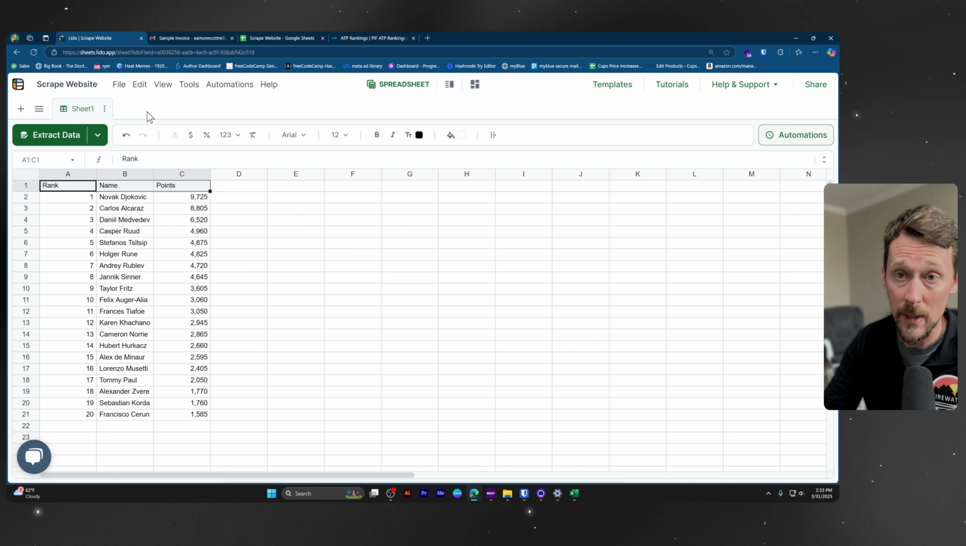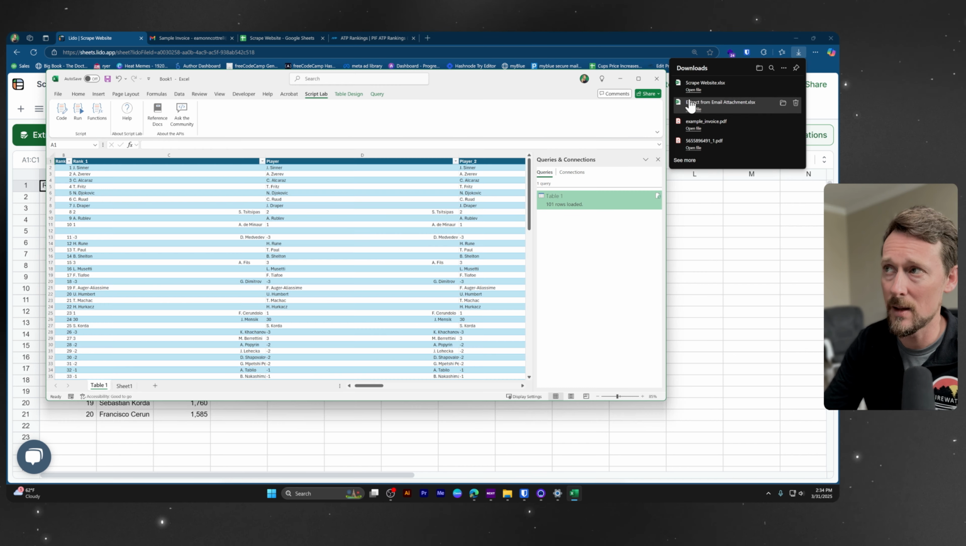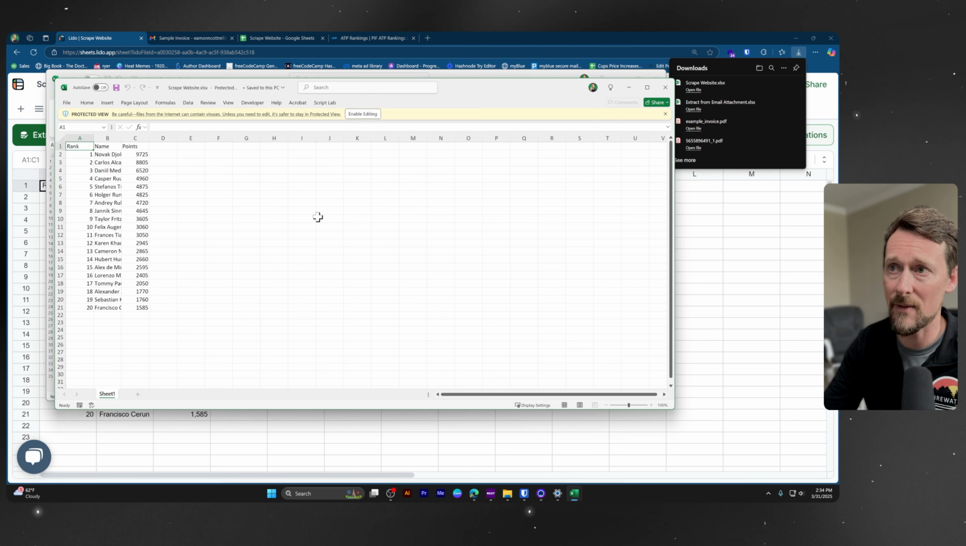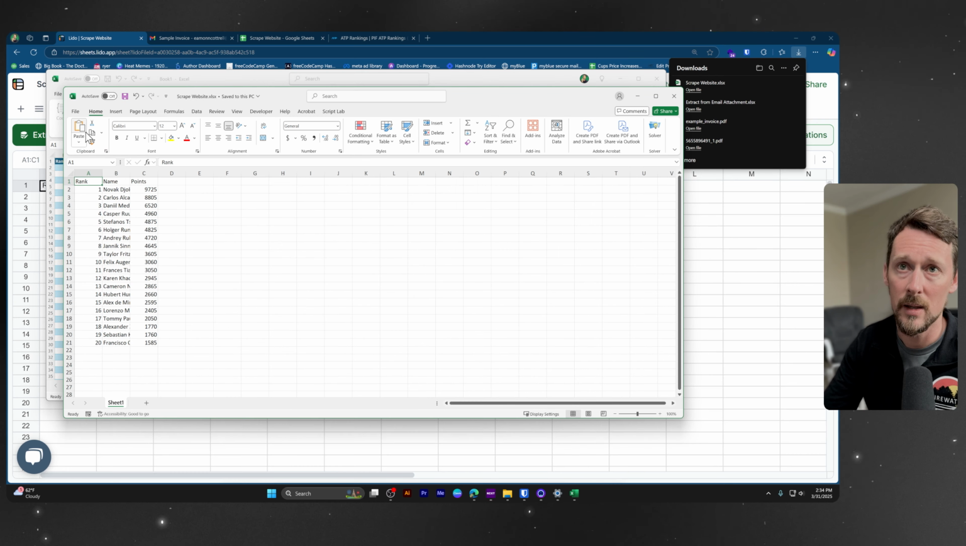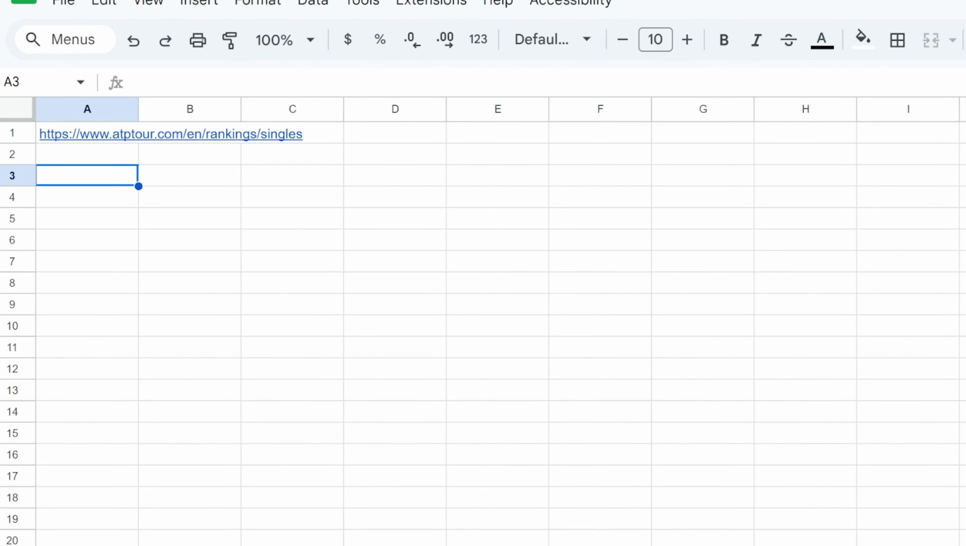Now, to get it to Excel, though, if you do want to end up manipulating this data further, we can go File, Export Values to Excel, open that, and then we will have in a new Excel workbook this new table.